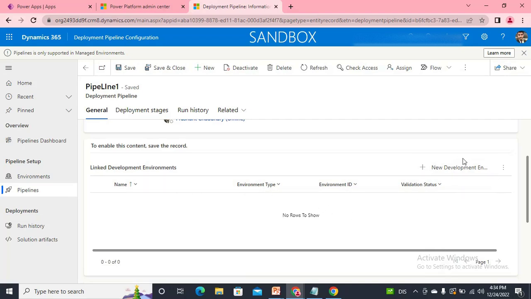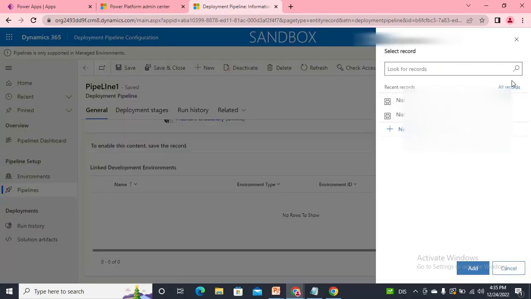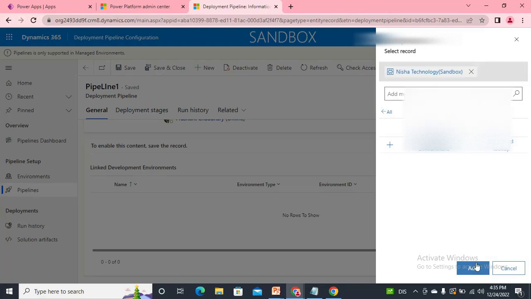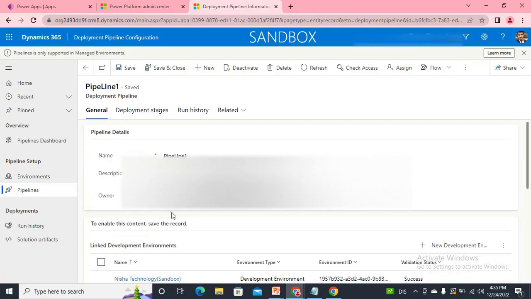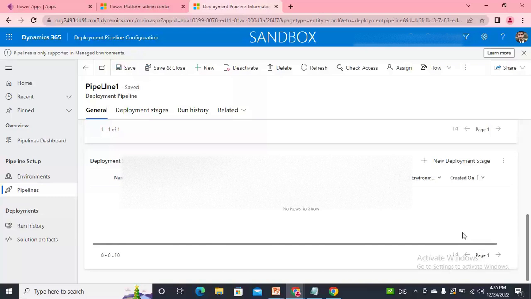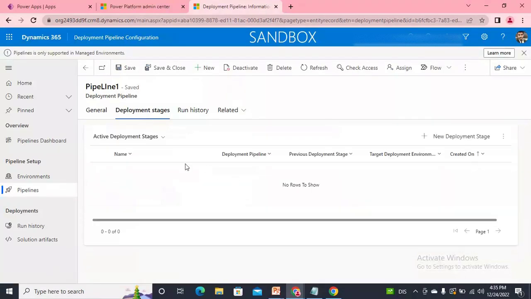As I have already added my development environment, I can simply go here and do add existing. Here I can see this one was my development environment. Remember, when I added this, I added it from this place. So this one has now been added. Here are my deployment stages. For the deployment stage, I go to this side and then add the deployment stages.